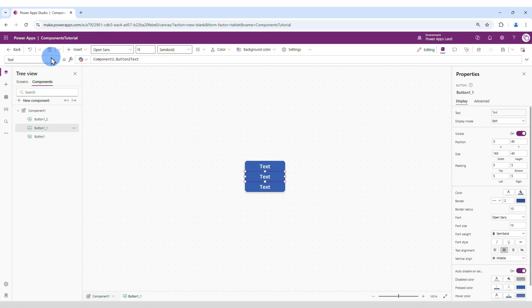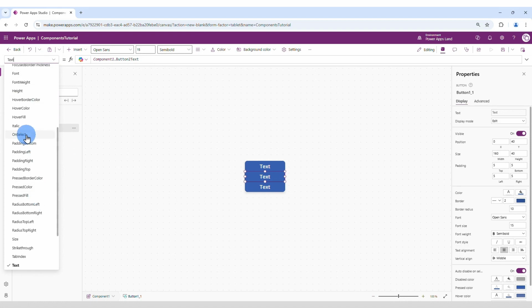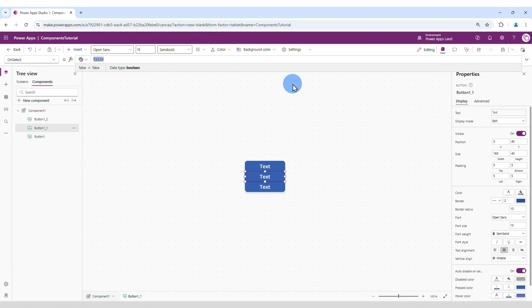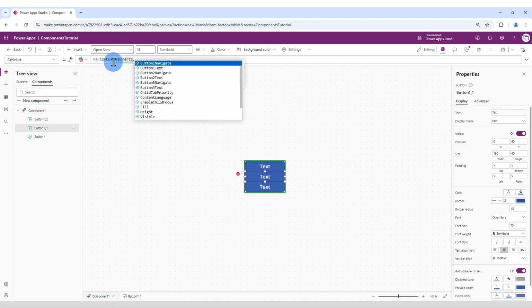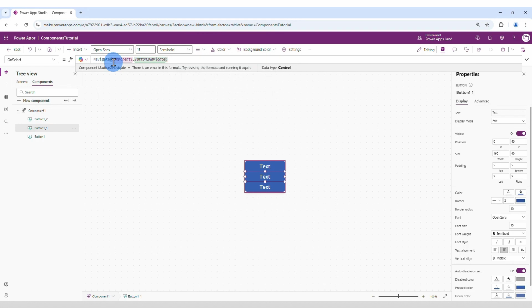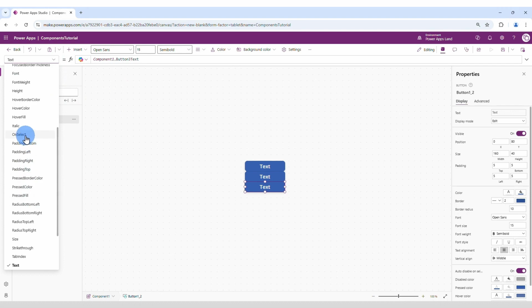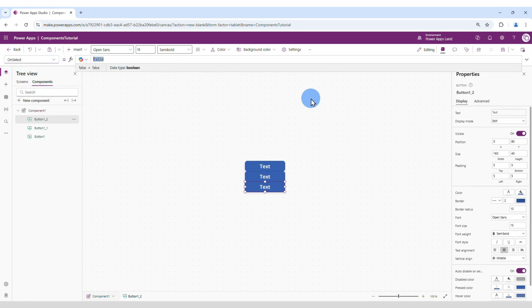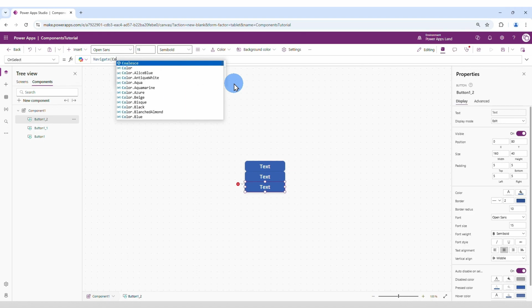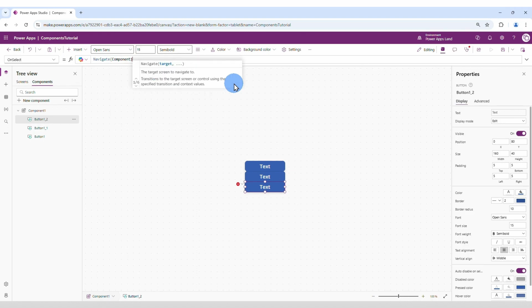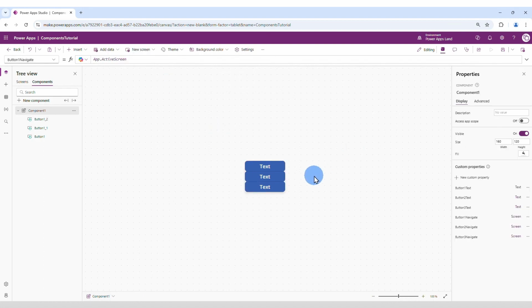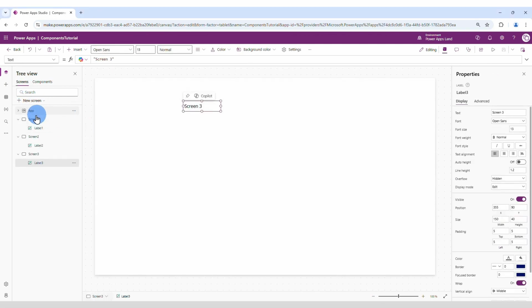So for this other button, let's go to the onSelect property as well. We're going to say navigate component 1 dot button 2 navigate. Okay, good. And then on the last button, same thing. Let's select the onSelect property, change it to navigate component 1 dot button 3 navigate. Okay, here our component is ready. Let's click save. Okay, now let's go back to the screens and use our component.